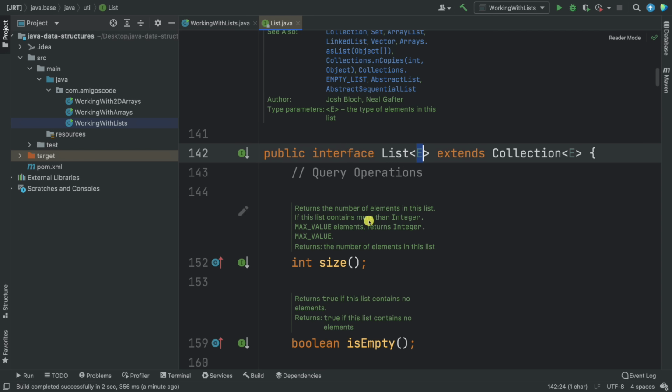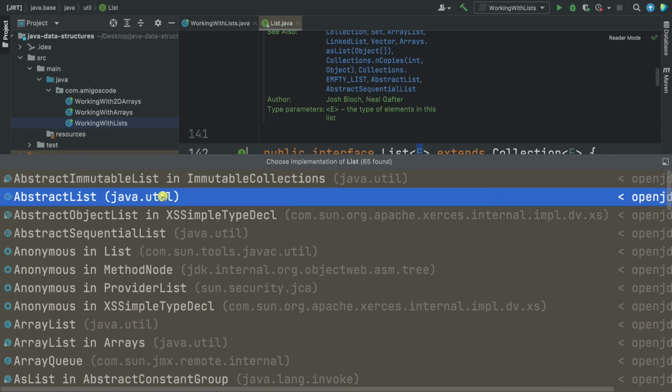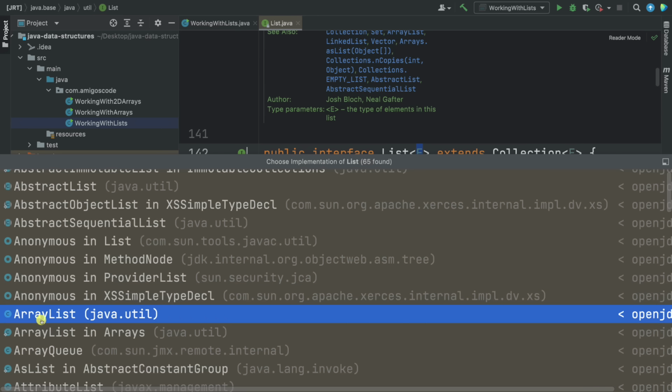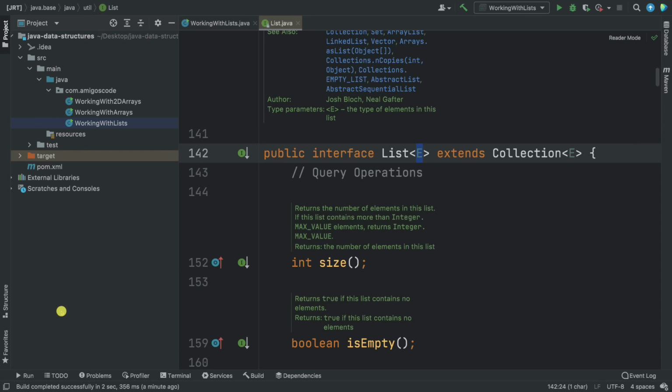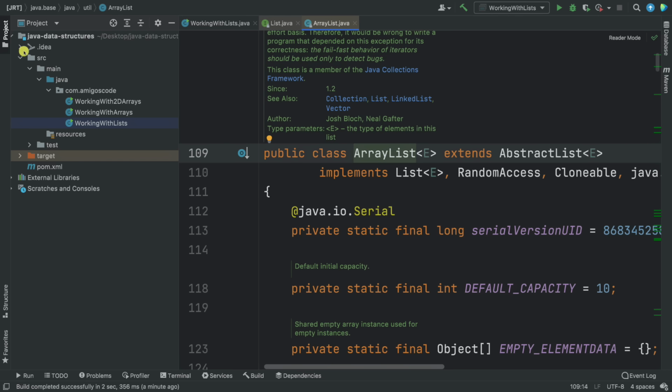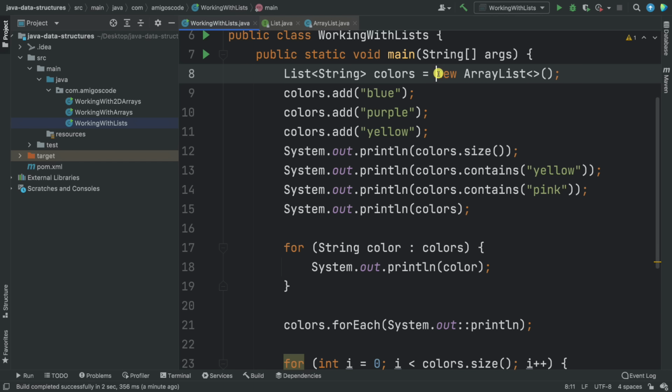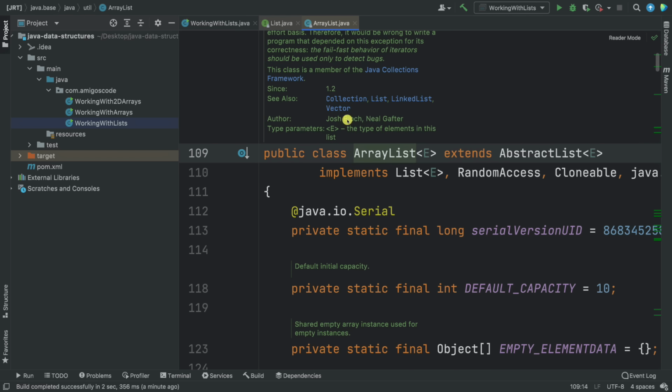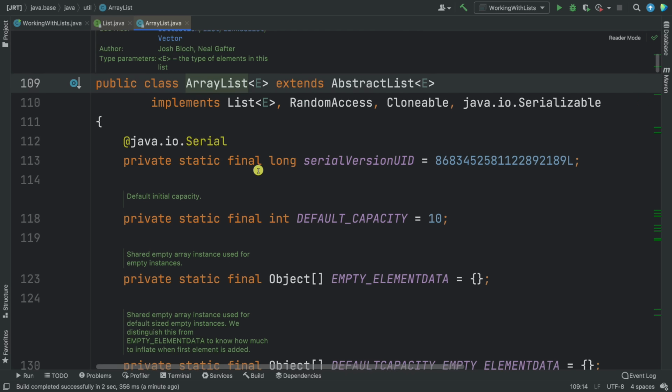So basically this is the interface. And then if I click on this icon, I can see all of the implementations. So have a look, including ArrayList. So ArrayList is one implementation. So if I click on ArrayList right here, this is the class that in here we said new and then ArrayList. So let's just have a look at this class. I want to show you that.